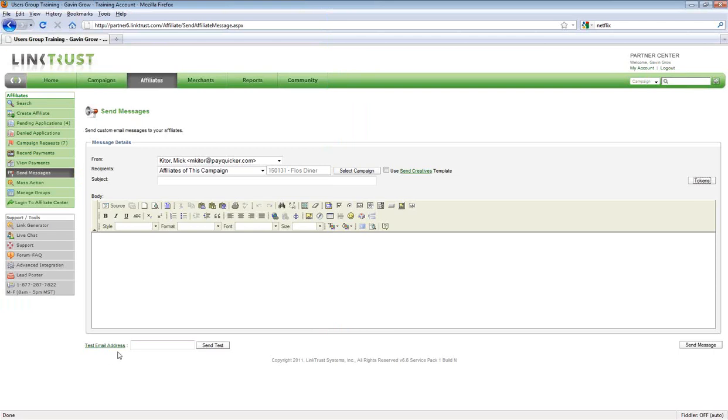Also, before I send the message, I really want to send it to somebody internal. I can put an email address in there and send a test message so that now I've got another set of eyes looking to make sure that it looks professional and complete. The last part is, now that I'm satisfied with the way it looks and who it's going to, I can simply go send message, and LinkTrust will send the notifications out to the affiliate.